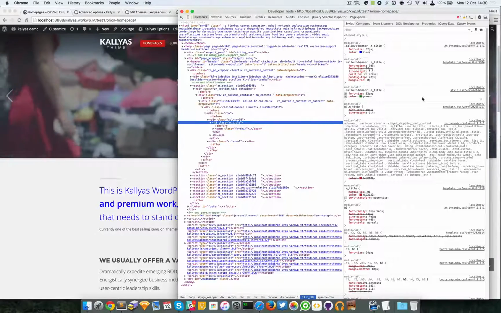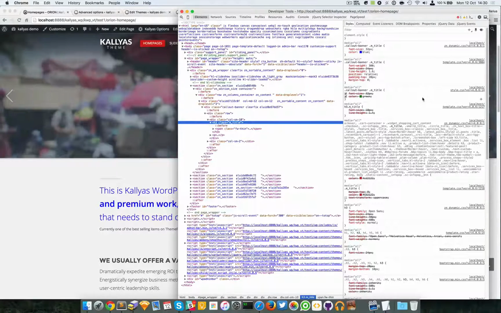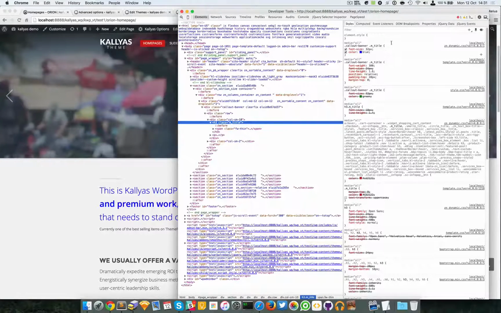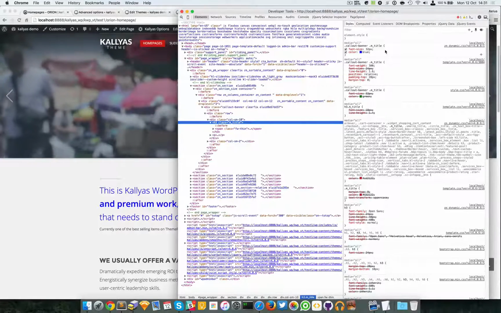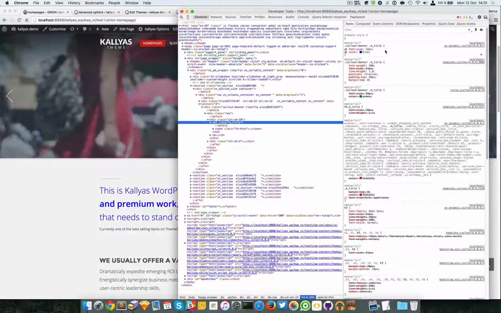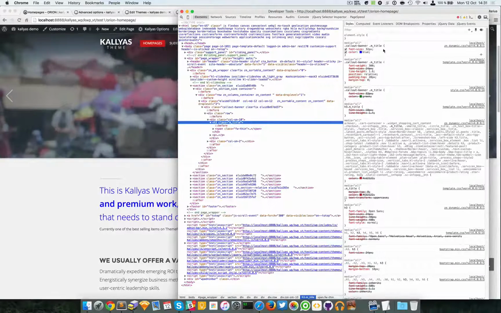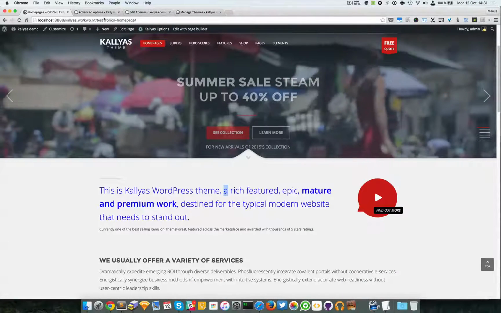Now, it's up to you which one you want to use. You can safely use both this one and this one if you want to make sure that your styles have a priority over other styles. Simply use this one, and that should be enough. So that's about it.